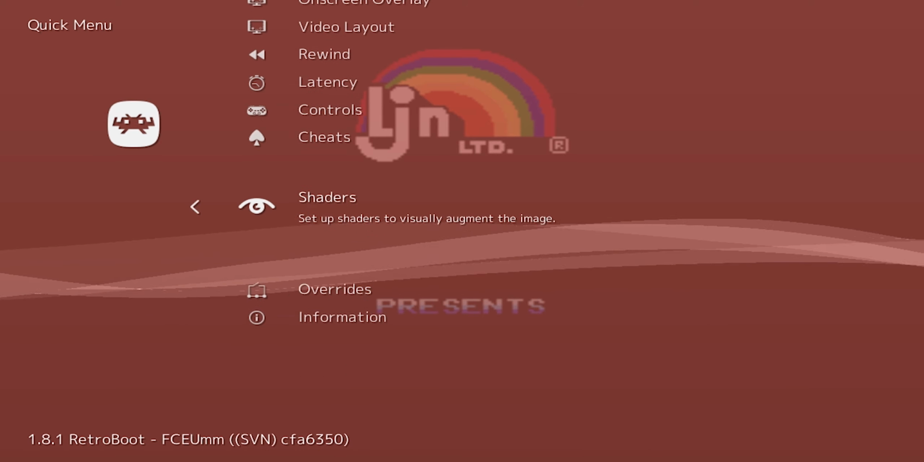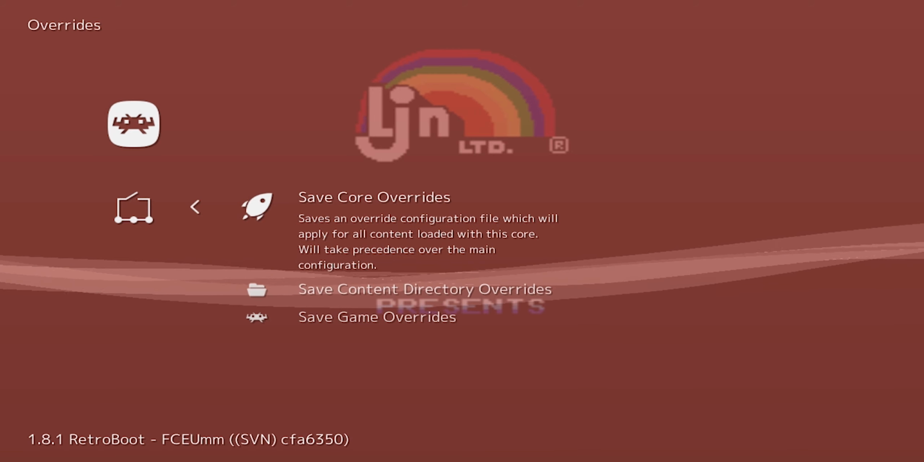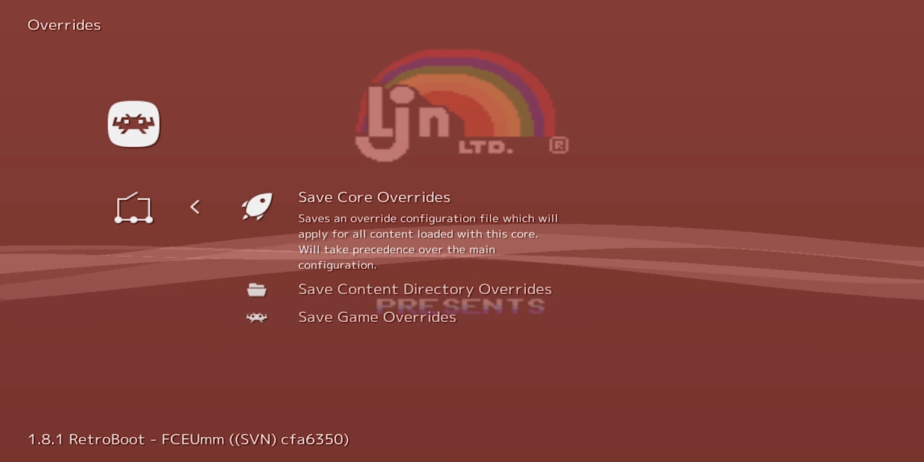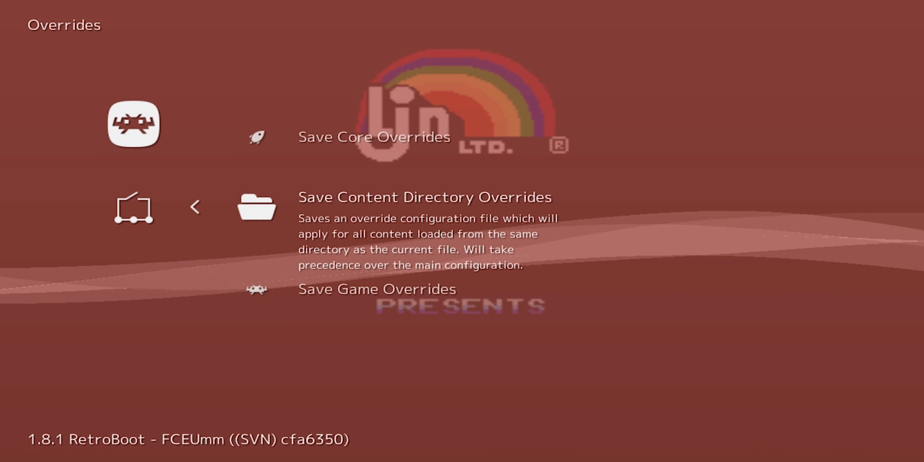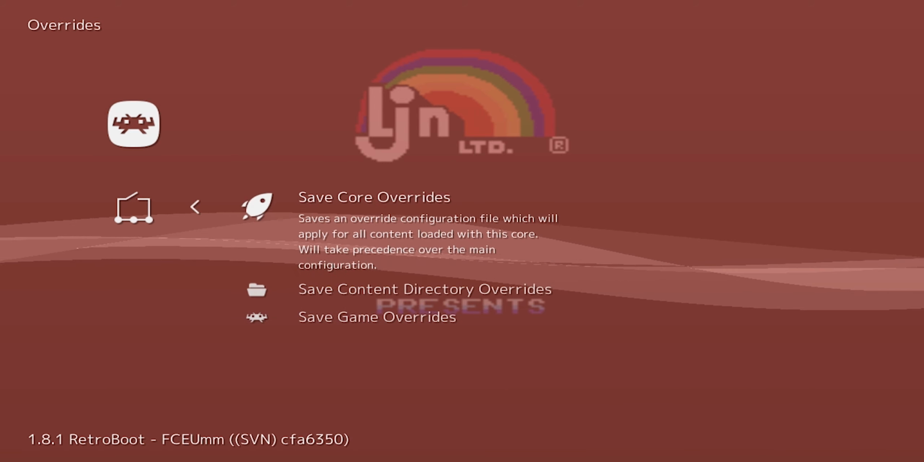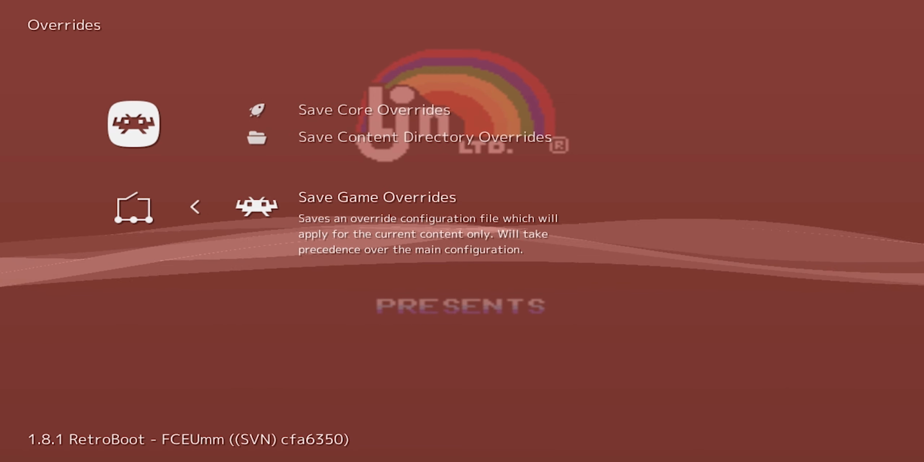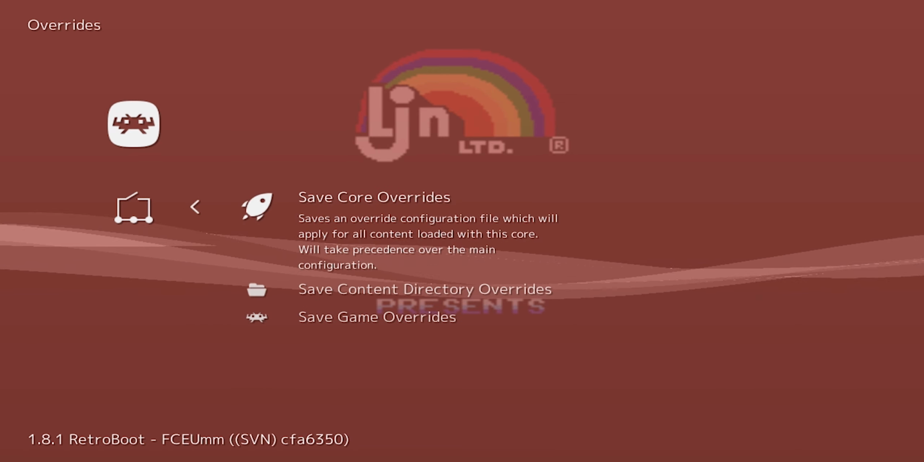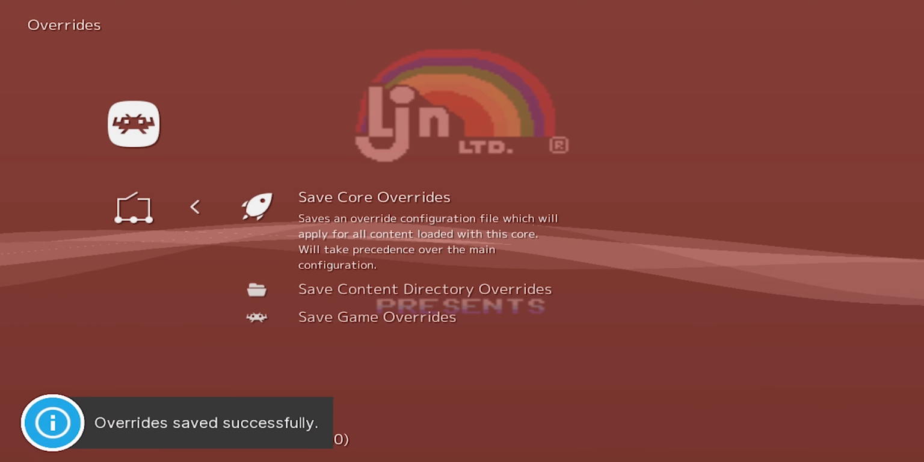Once I've selected the overlay, go back and go to overrides, save core overrides, save content directory overrides, or save game overrides. So these are pretty self-explanatory. If you save it for the core, it'll save it for everything within that core. If you save it for the directory, it'll save it for everything in that specific directory. And if you save it for the game, it will save it for the game only.